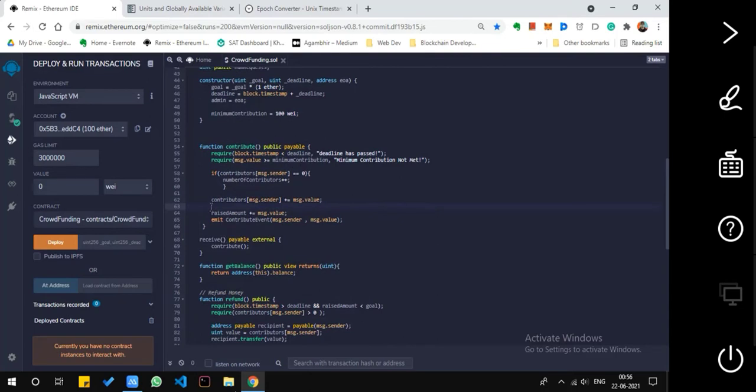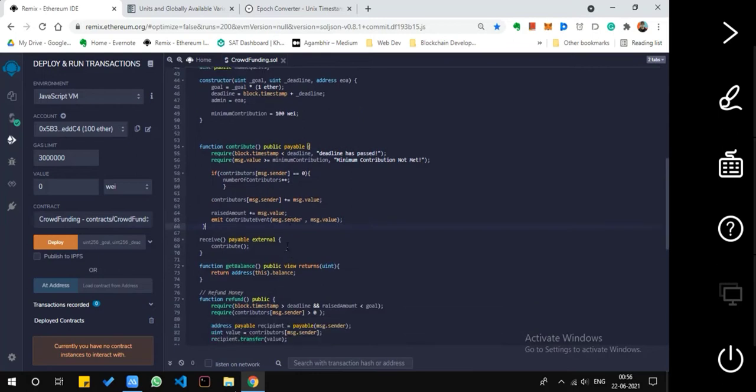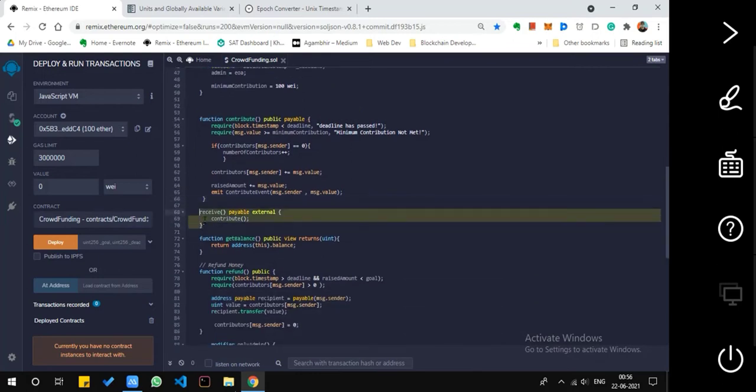The value here is added to the raised amount, the total amount, and this emit has something to do with events. I'll be explaining events later, so let's skip it for now.